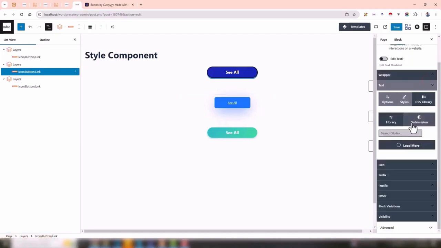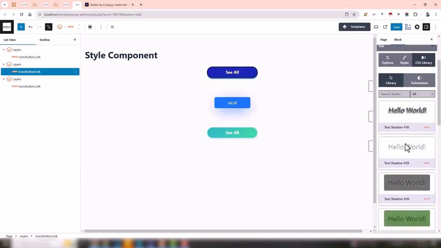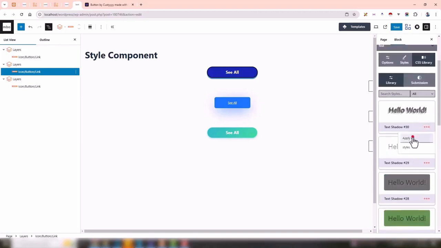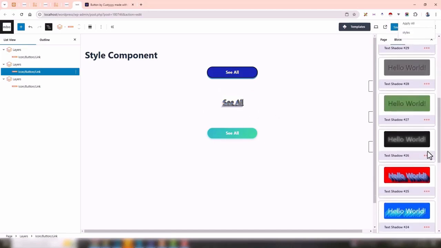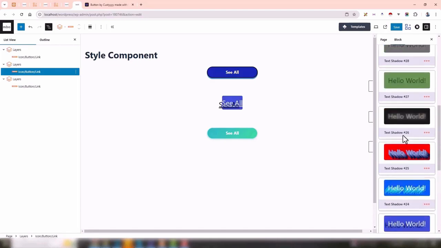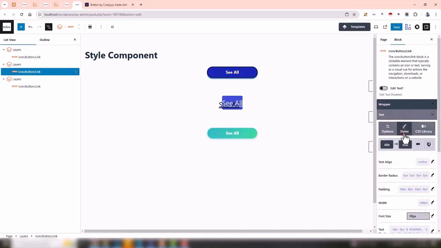And also there is the CSS library we have added. You can simply apply the CSS from our CSS library like this, and you see the CSS applied. Also there is another CSS, and you see the CSS applied from our CSS library. So this is a beautiful way to work with CSS. I hope you love this. Thank you so much.